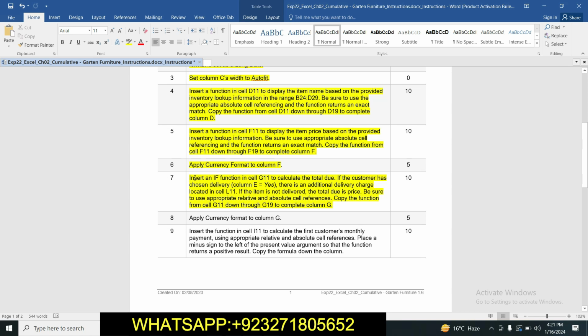Step number 7 is about inserting an if function in cell G11 to calculate the total due. If the customer has chosen delivery, column E is equal to yes, there is an additional delivery charge located in cell L11. If an item is not delivered, the total due is price. Be sure to use appropriate relative and absolute cell references. Copy the function from cell G11 down through G19 to complete column G.